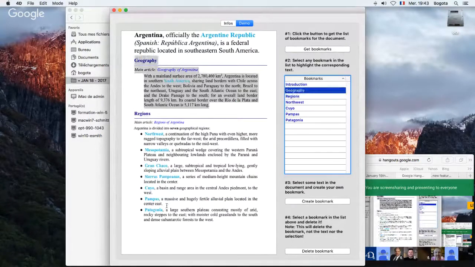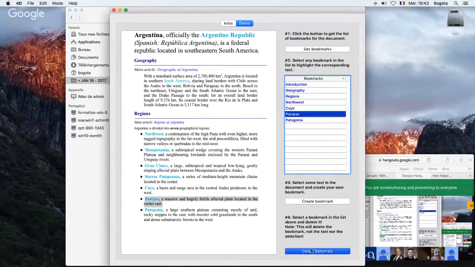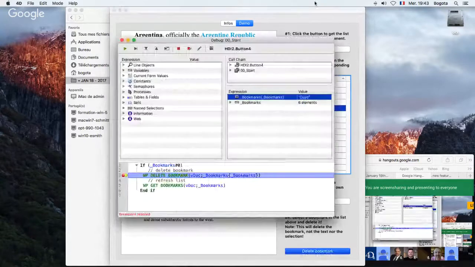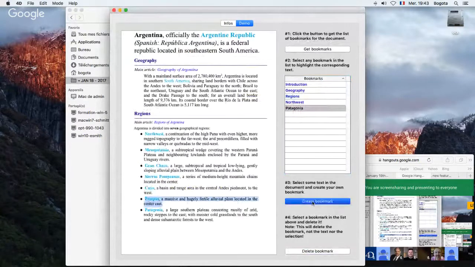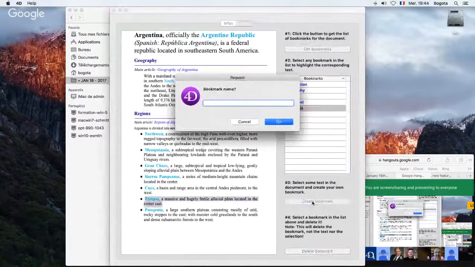You can also delete a bookmark. I'm going to delete a bookmark first because I've created them before. Delete. Okay. And I'm going to create a new bookmark, for instance, on Pampas. So I just create a bookmark and name it Pampas.